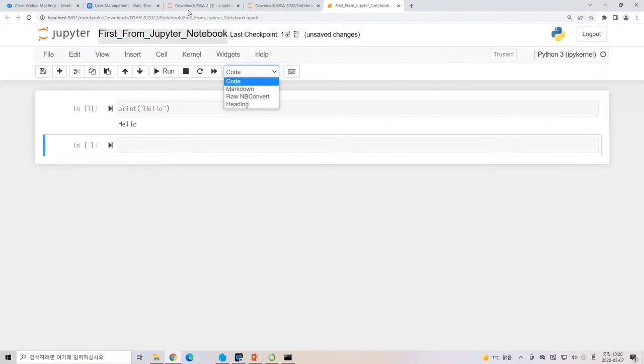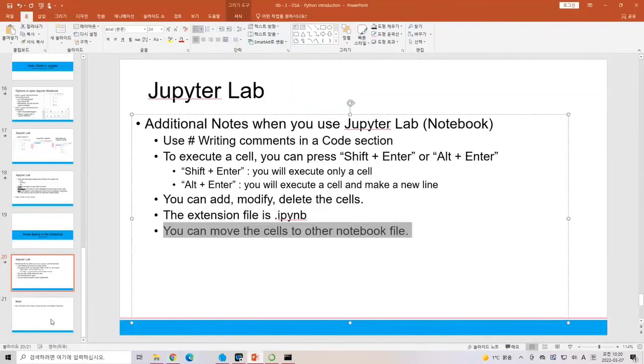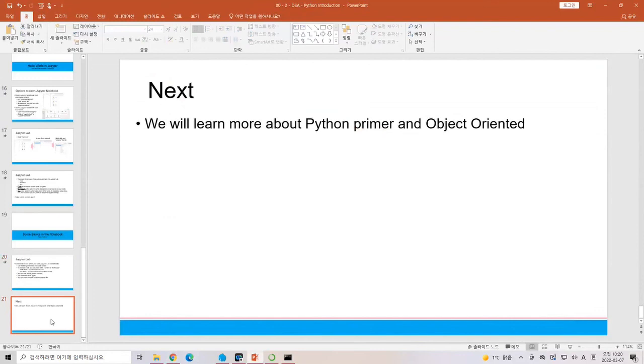I guess it's time to wrap up our class today. We will learn more about the Python primer, the first step of Python, and then we will also learn about object-oriented programming starting from Friday. Any questions?